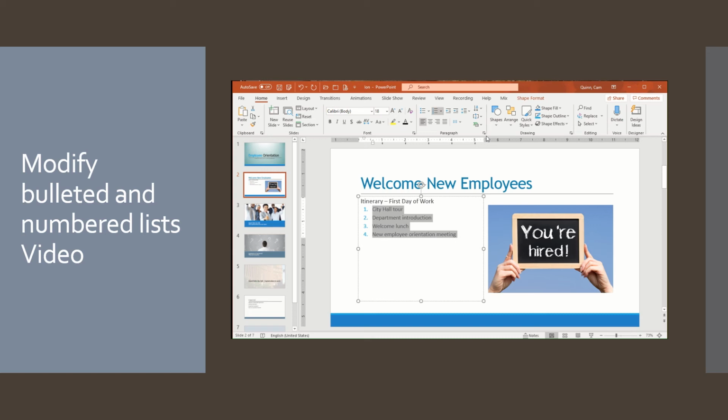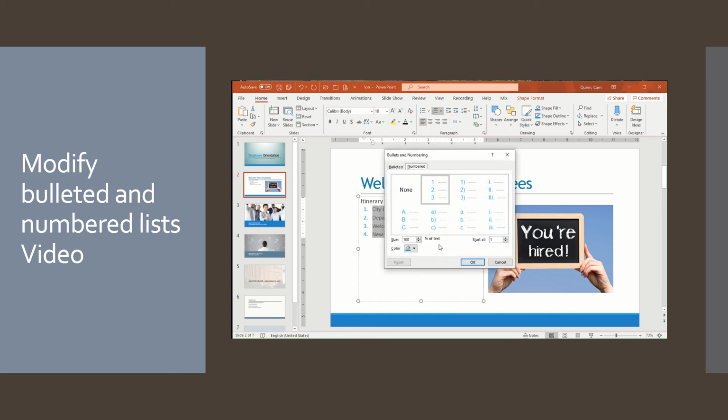And now we're going to go back, and now we're going to actually do some modifications. So this is the size of the number. Right now it's 100%. I can make it bigger if I want the number to really stand out, or I can shrink it down to a smaller number so that it becomes less prominent.